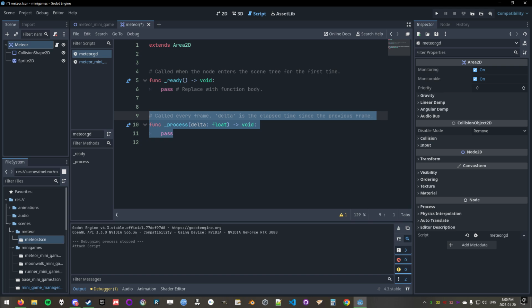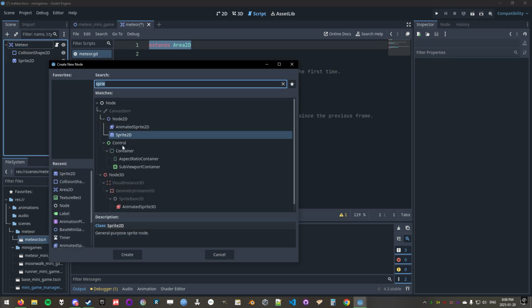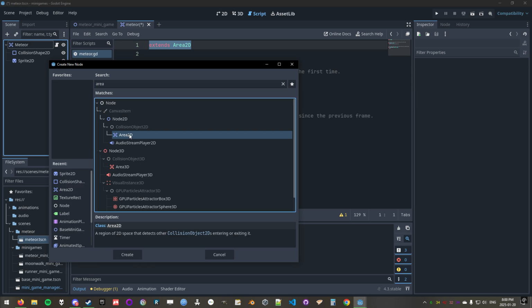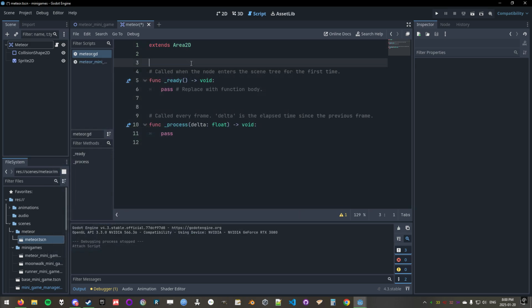So I will quickly do that. Also at the very top, you can see that it says extends Area2D. So this script is actually extending all the code that you would find in the Area2D script, which extends Node2D, etc. So you can take existing nodes that Godot has given us and extend them for more stuff. That's cool.